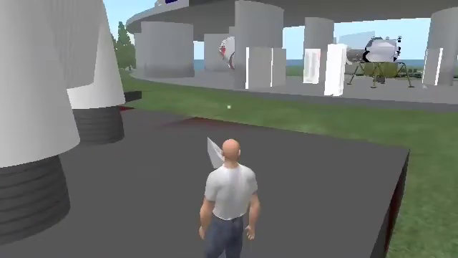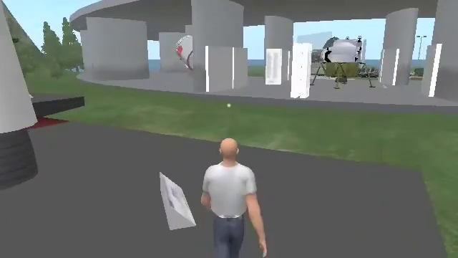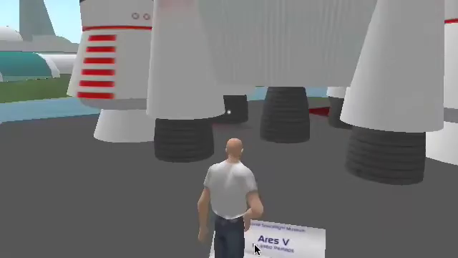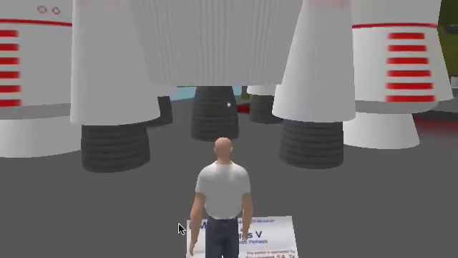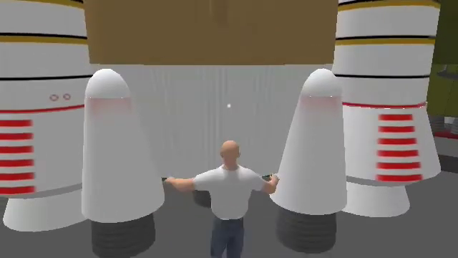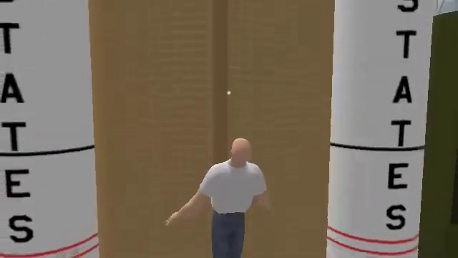We can look all around this object. We can learn more about what this specific object is. And then we can even choose to fly up to the top of this rocket here and explore what it looks like from a whole new perspective.